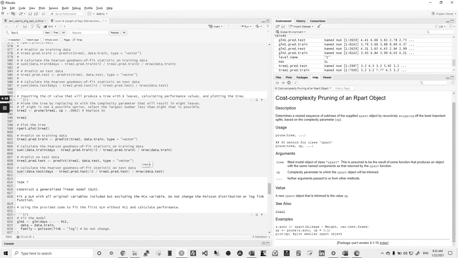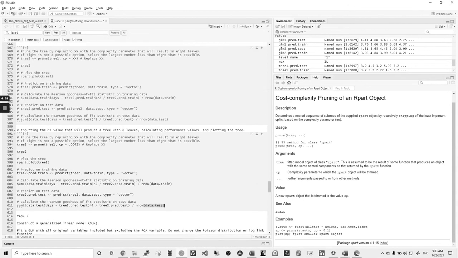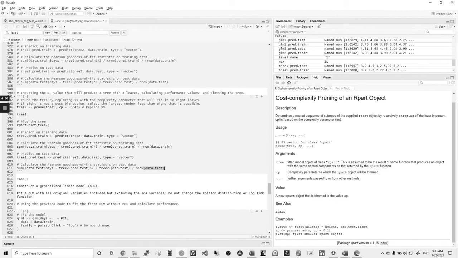For instance, this calculates the Pearson goodness of fit statistic. So if you just copied and pasted your own code, you wouldn't have this, and you would need to put this into your report.